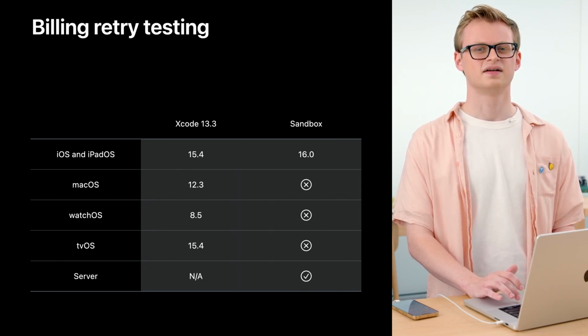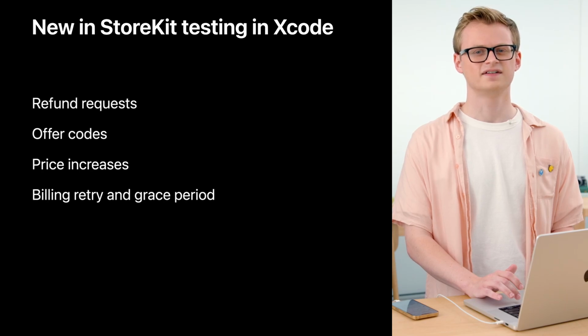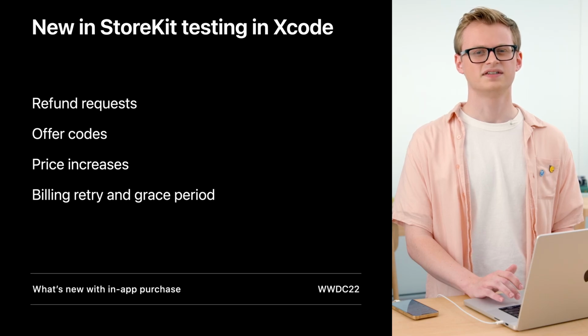Later in the session, Peter will go more into detail on how to test these states in Sandbox on iOS and iPadOS 16. We covered advanced test cases from requesting refunds to handling billing retry and grace period. For more details on how to use the new StoreKit APIs to support some of these cases, check out What's New with In-App Purchase.